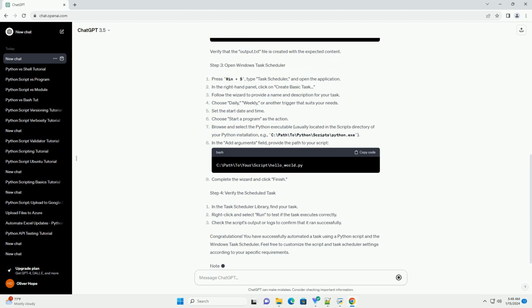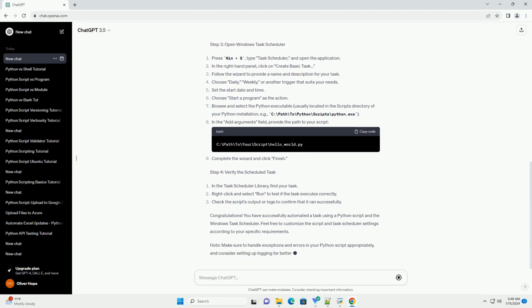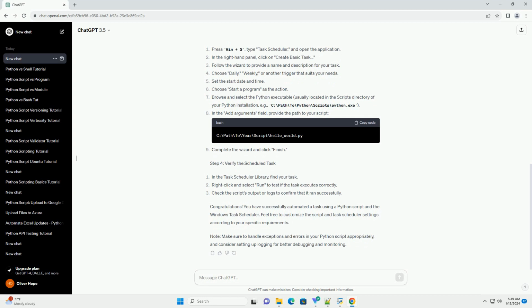Step 3. Open Windows Task Scheduler. Press Win+S, type Task Scheduler, and open the application. In the right-hand panel, click on Create Basic Task. Follow the wizard to provide a name and description for your task. Choose daily, weekly, or another trigger that suits your needs. Set the start date and time.